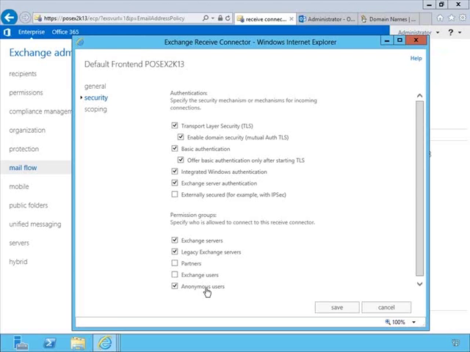Now you can establish other receive connectors that do not allow anonymous users, that may only be able to come from Exchange servers. Maybe you can even turn off the legacy Exchange servers, so you can make other adjustments to these receive connectors to make them stronger and more secure. The same is true here. We can see transport layer security, domain security, mutual TLS, basic authentication, integrated Windows authentication. So these are different options that can be utilized for security mechanisms, and you could turn some of this off if you wanted to make it so that only one method could be used as opposed to all of these different ones. So that's the receive connector there.